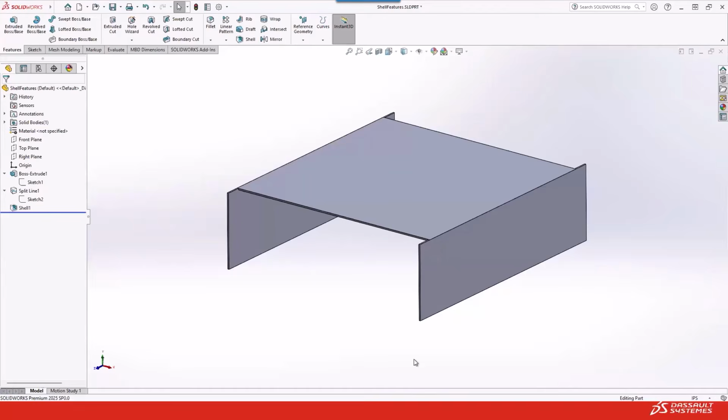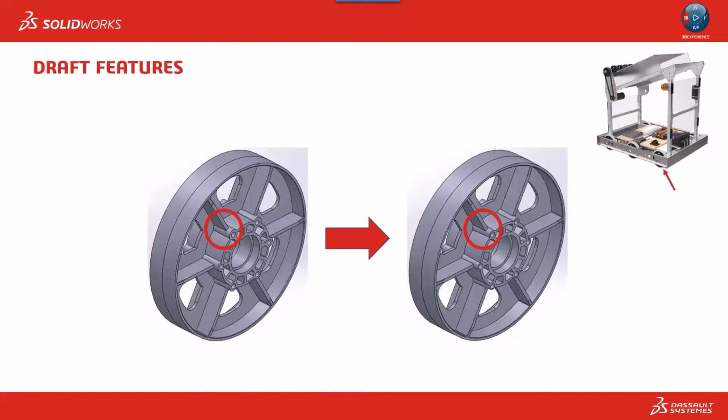Okay, let me go back over. I have one more feature to show you. This is the draft feature. You can see that on these round bosses on the inside hub of the wheel, we added a little bit of a taper. So let me show you how that is done.